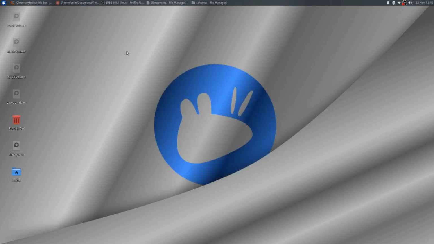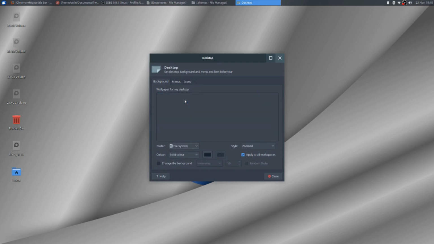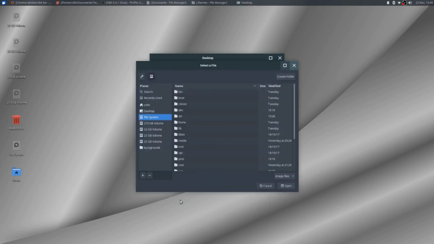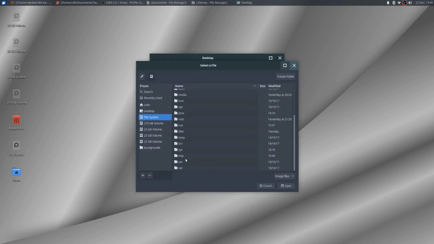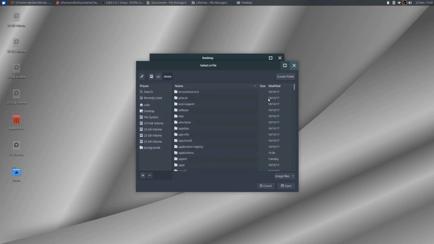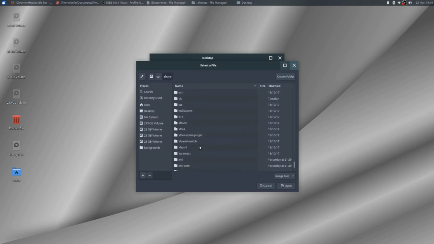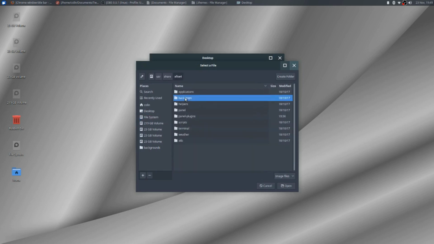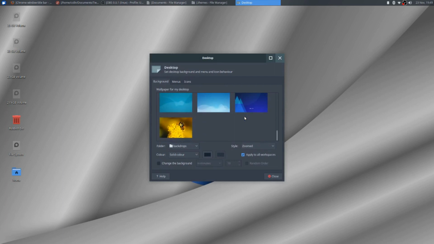So if you were to go to desktop settings, wallpaper, go to file system, other, so we go to other, go to user share XFCE4 and backdrops, open, and then you've got your default wallpapers back again. So that's how you do that.